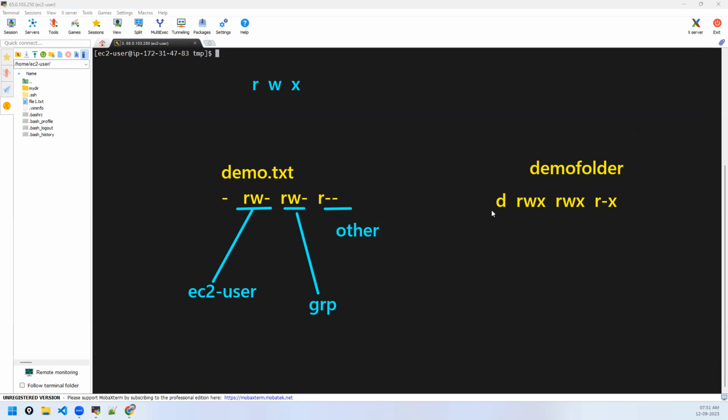Same is the case here. The first character, d, indicates it's a directory, it's a folder. These are the permissions of owner, owner's group, others. Owner's permissions, owner is EC2 user. Owner's group is EC2 user group.